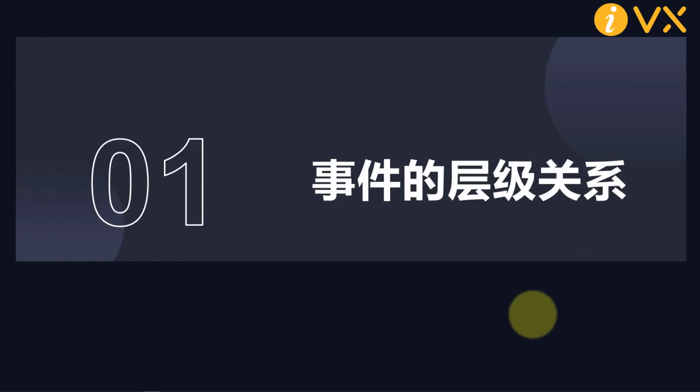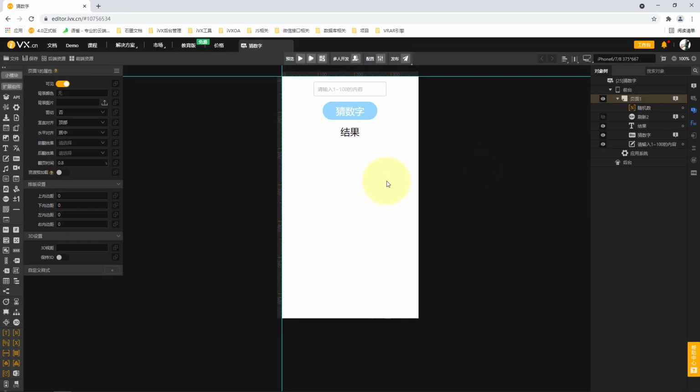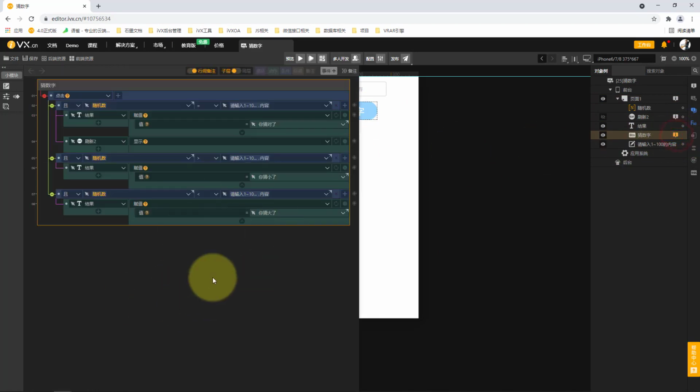First of all, let's open the editor. Let's open a small number guessing game that we finished in the last lesson. Let's select an event like number guessing. Through this event, we review the hierarchical relationship of event. In the last lesson, we have simply mentioned that the so-called hierarchical relationship of event is that each event may have its parent or its conditions.